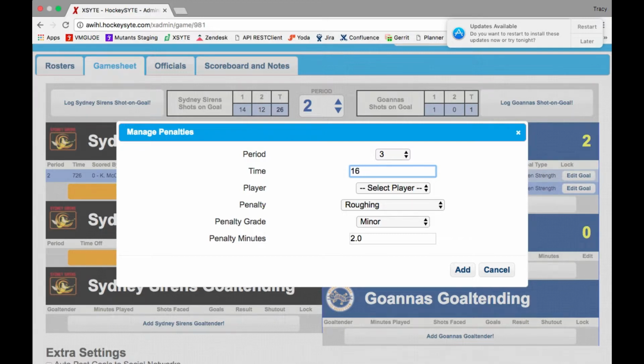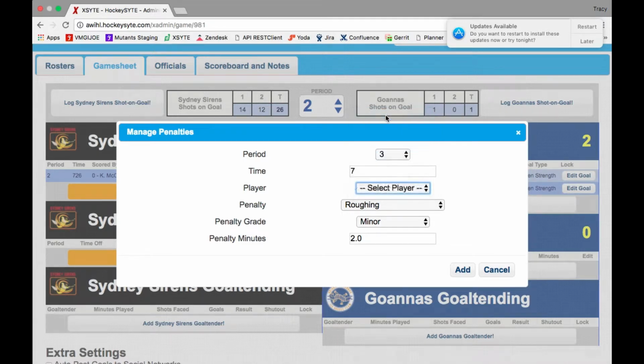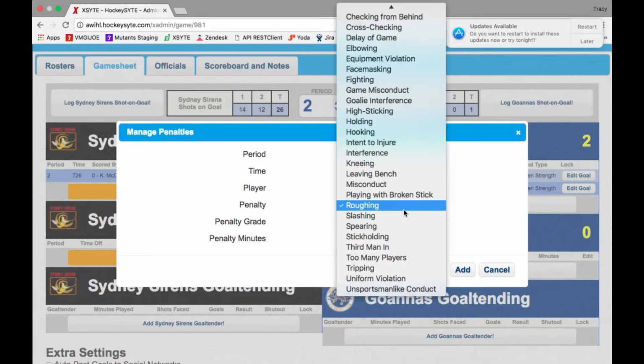You don't have to type in the colon for the time. You just need the right amount of seconds digits. So if a goal happens, say with 53 seconds, you can just type 53 seconds. And if it happens 7 seconds, you just type in 7 seconds. So let's say this is a penalty, so it happens with 7 seconds left in the third period. Let's say Harvey got that penalty for roughing.